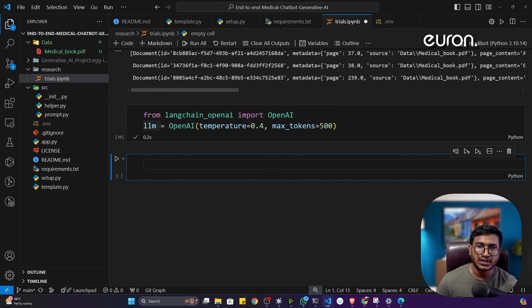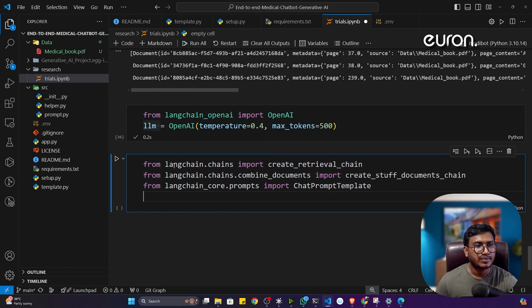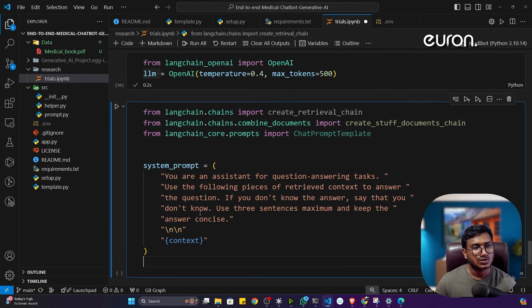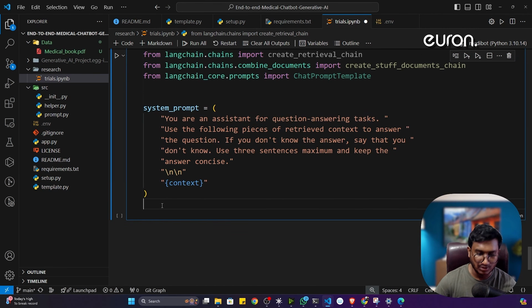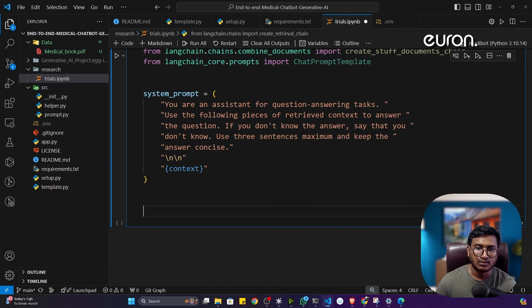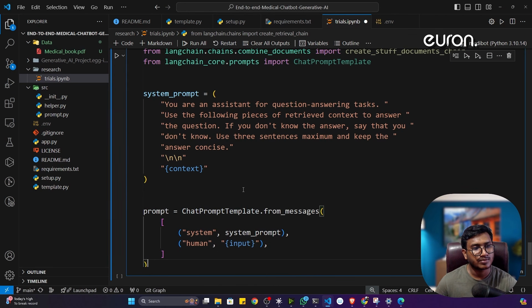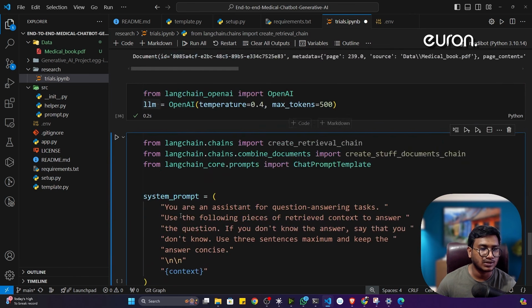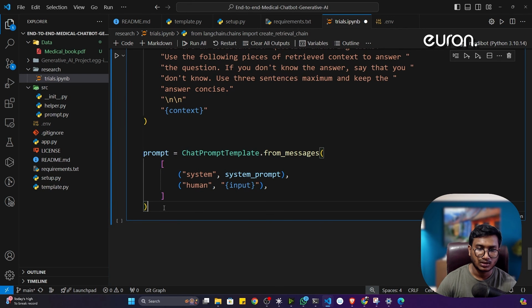Now I have to create the complete chain. For this, let's import some libraries. Previously I showed you how to create the RAG application. I think you remember we were importing these libraries: create retrieval chain, create stuff document chain, create prompt, chat prompt template. I already showed you everything there, so we are importing the same code here. This is going to be my system prompt. I want to give this prompt to my large language model. Now I'm going to create the complete prompt template. You can see this is the system prompt, and whatever input the user gives will come here and it will give you the complete output. Now let me initialize.